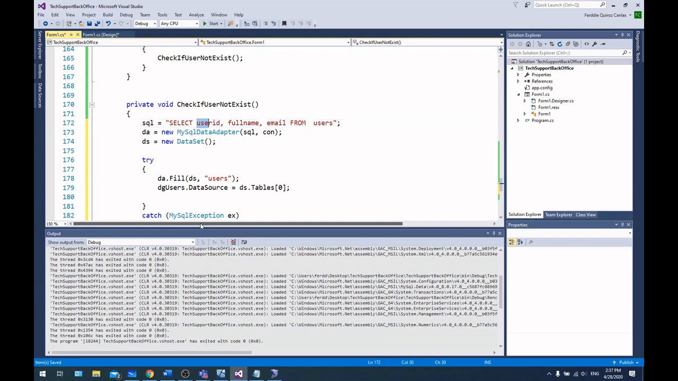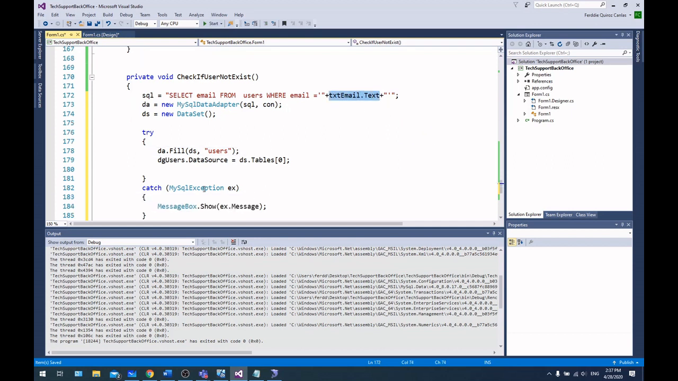So let me just take this. I will only take the email, okay, from users. Okay, this one, and then I'll put a where clause here, where email equals like this, text.email.text. So I'll try to check if this value entered in the text email is existing in the database. So I'll be doing this. So I don't need a grid here. Okay, so I could just use a different one, a data set.